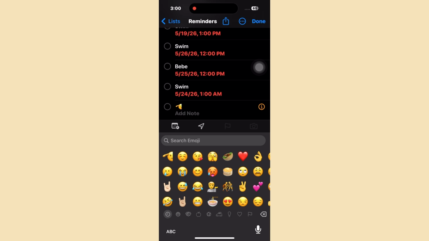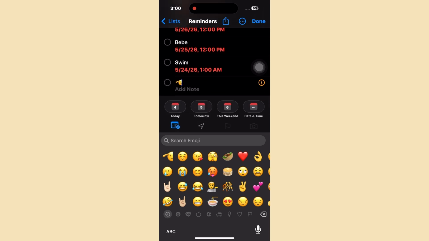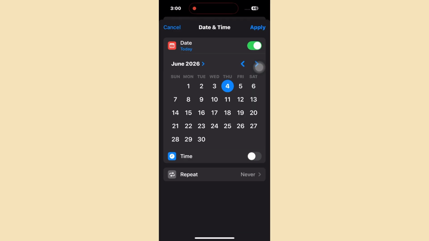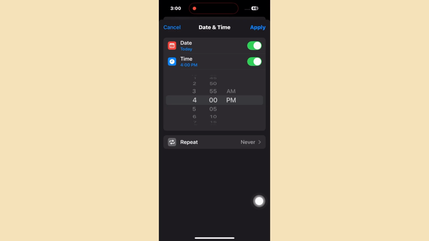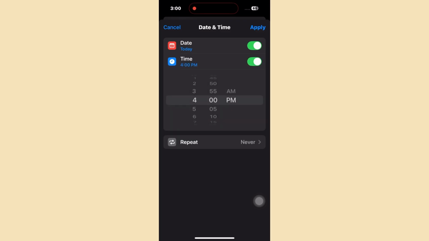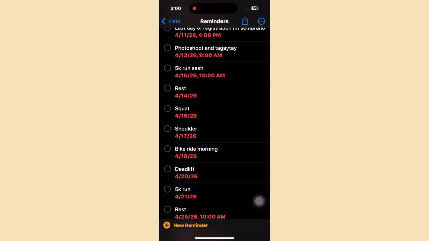And you could provide the date by selecting the calendar icon. And you should be able to see tomorrow, today, this weekend, or date and time, which from here you should be able to select multiple options or even broader options. And you could provide the time as well over here if you turn it on, specific time, and you could repeat it as well. So pretty much it will be depending on you, and you could just simply select apply.